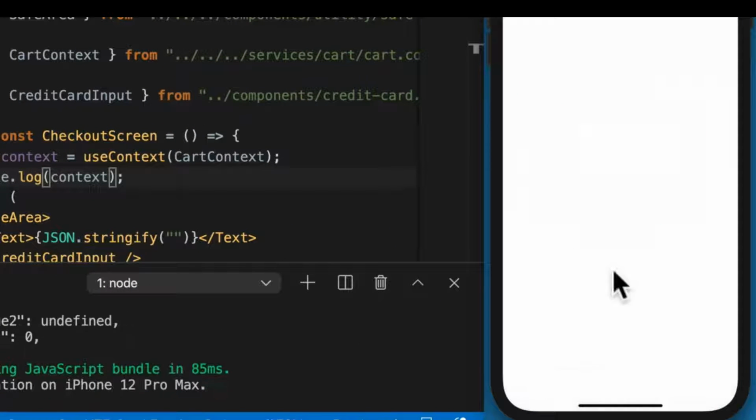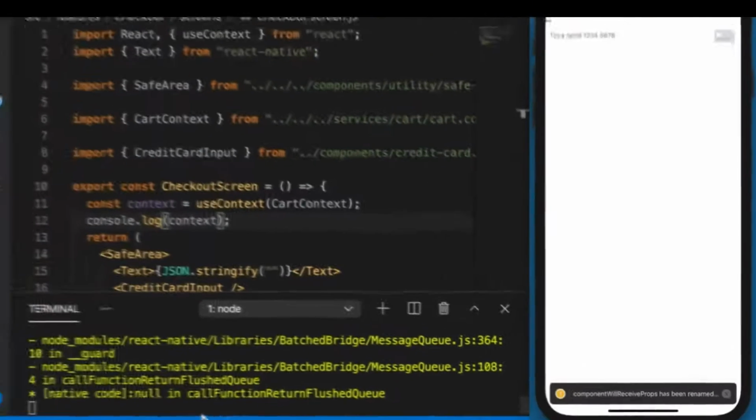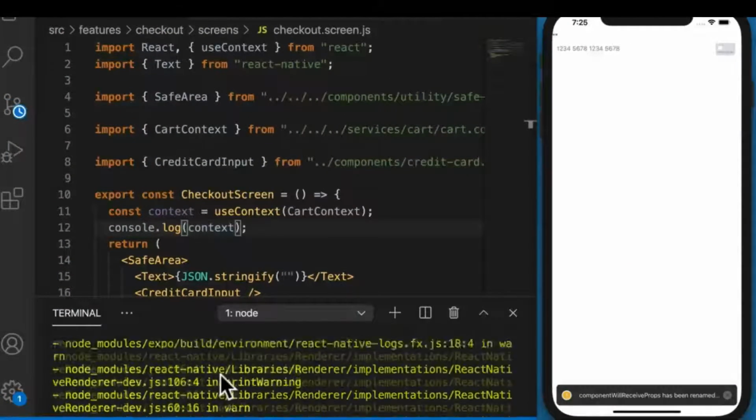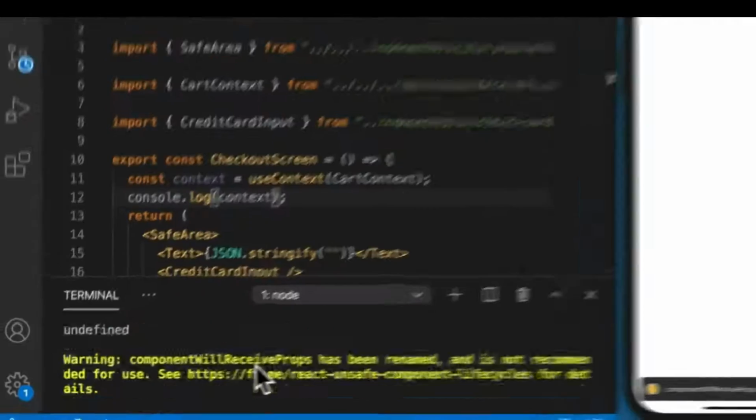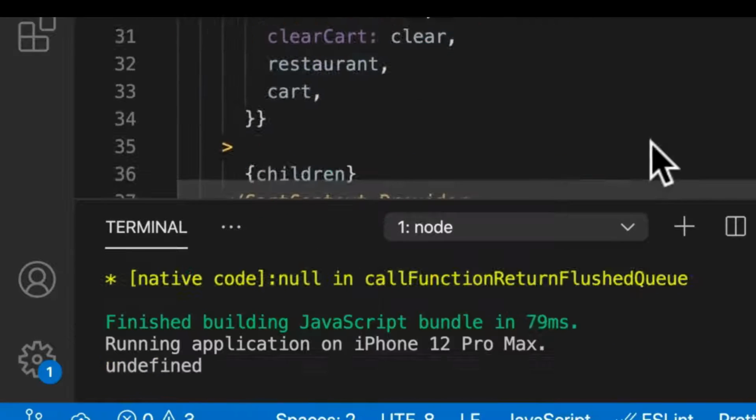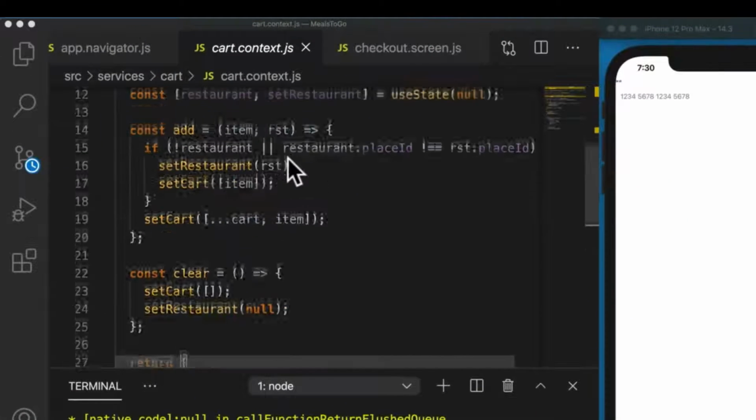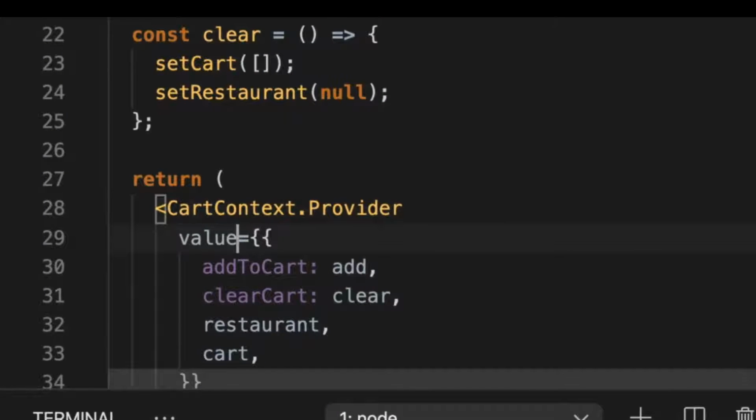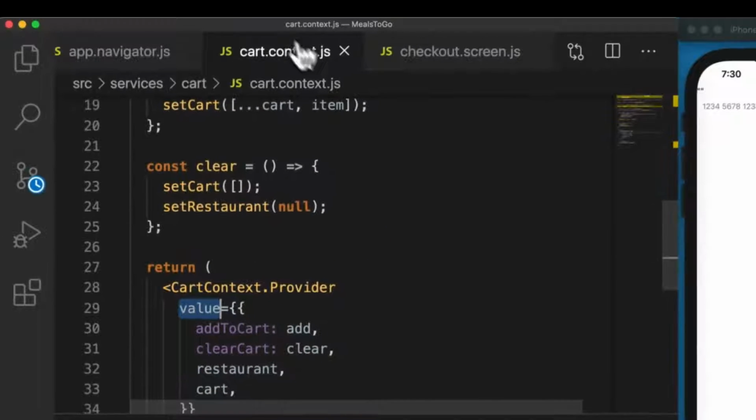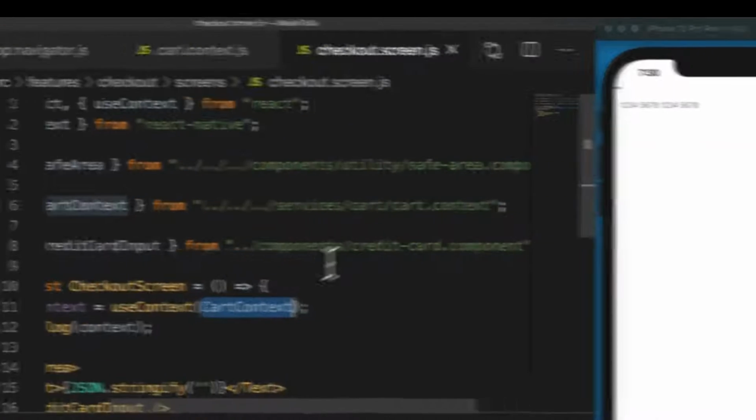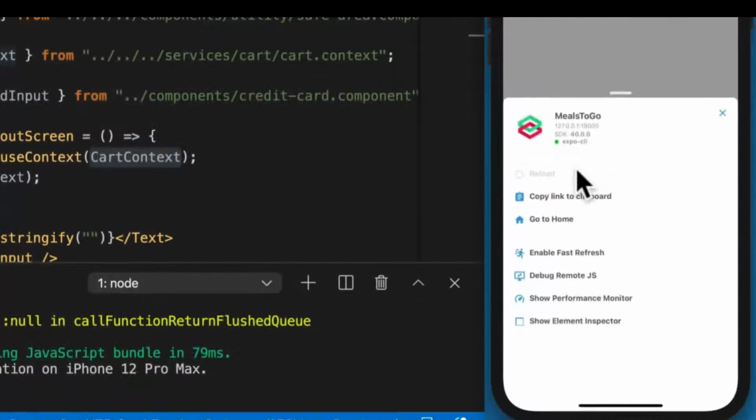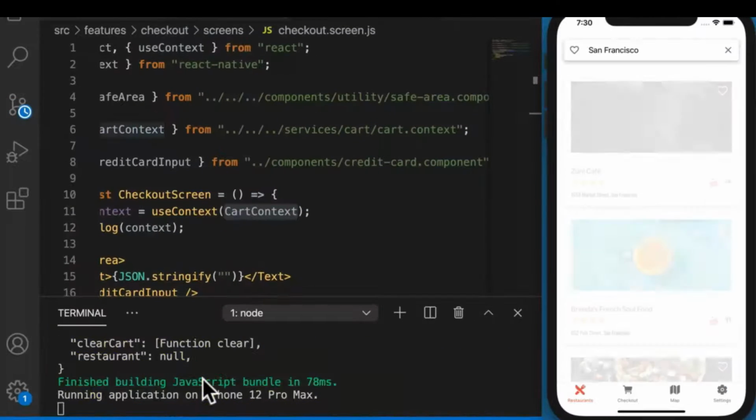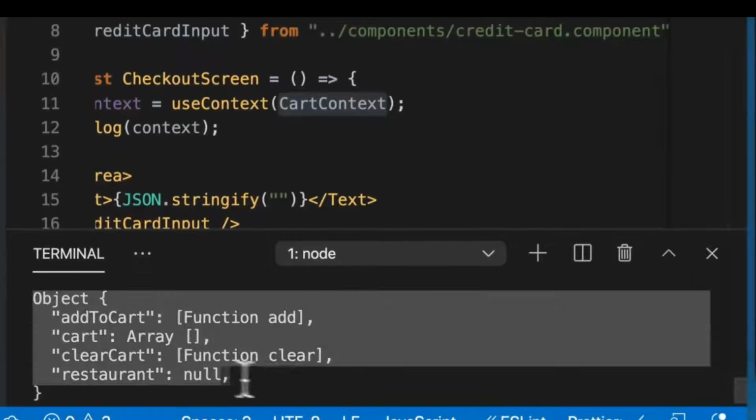If we reload here, and then we go over to our checkout screen, what we'll be able to see, if we scroll up here, is undefined. If we take a look at our cart context, we can see that we made a minor typo right here. This is supposed to be value. If we fix that up and go to our checkout screen, reload and scroll to the bottom, cart now has all of the values. Small minor typo, caused a lot of grief though.